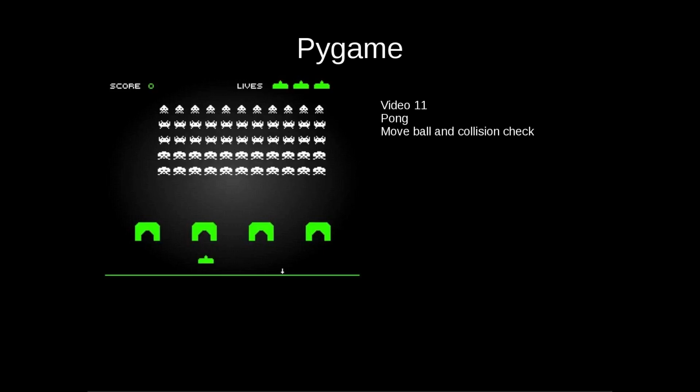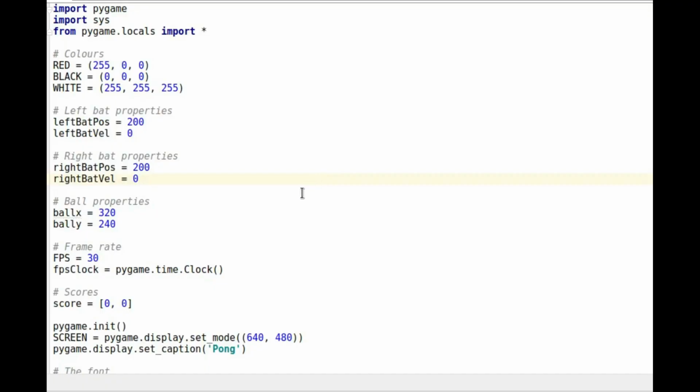In this video we're going to add movement into the ball, we're going to check for collisions, and when the ball hits the bat we're going to increase the speed of the ball so the game gradually gets harder and harder. Okay, so let's get this ball moving then.